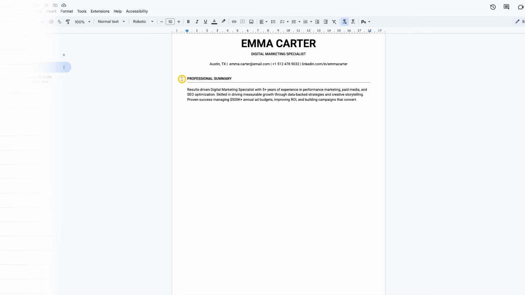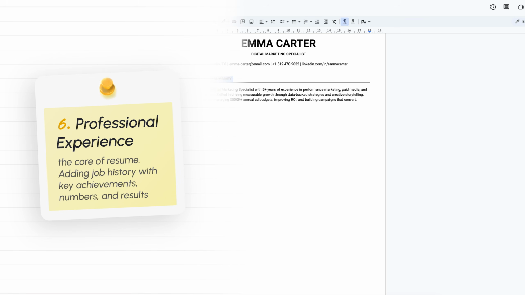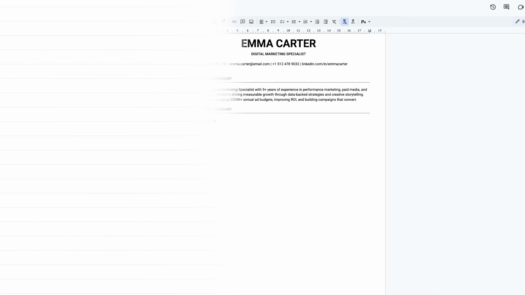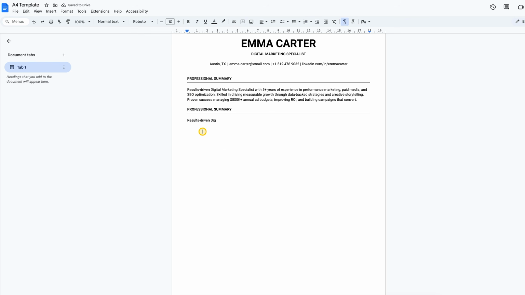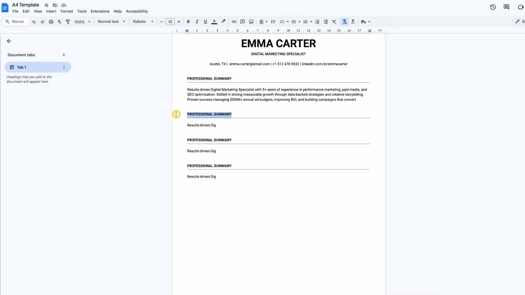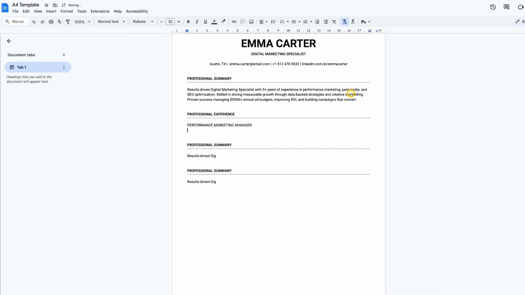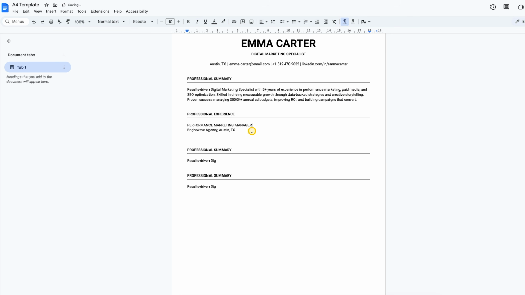Step 6, professional experience. Okay, time for the core part, professional experience. This section sells you. To avoid typing everything from scratch, you can copy the previous block and duplicate it several times. All right, let's rename this section to professional experience. Next, enter your position and company. Please note, there is an empty space on the right. This is where we will put the dates.